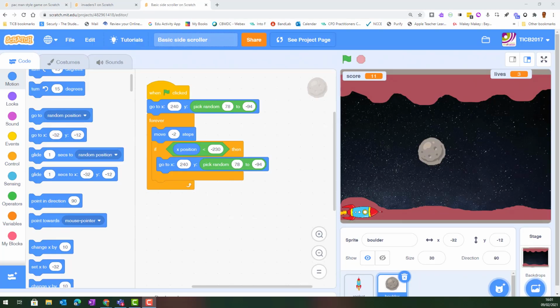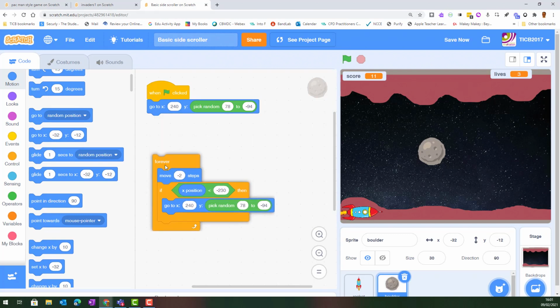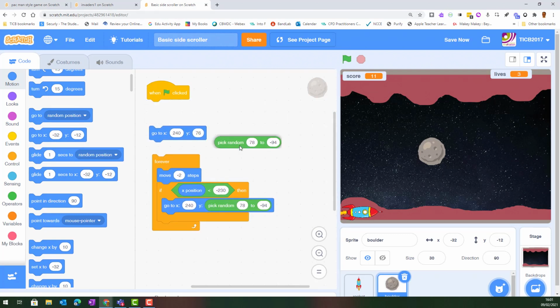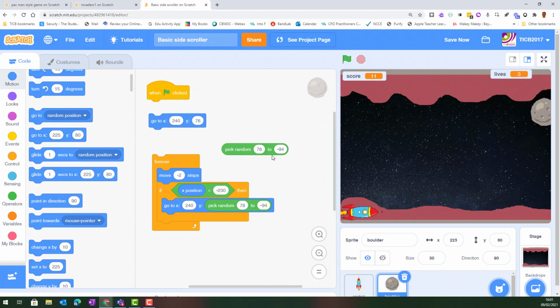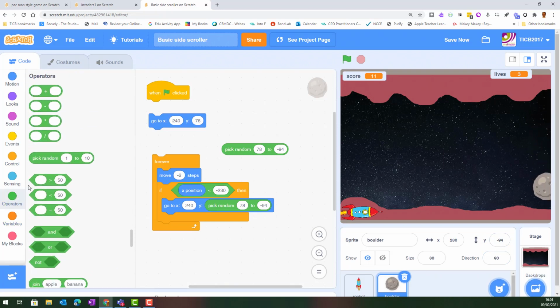So some of these blocks are quite complex to build, so let's just have a look at how we build some of these. So the go to x, go to y one is quite simple. We can come over here and we can get it there. So if we move this to where we want it to go, that coordinate will say the right coordinate for what we want. So that's quite easy. The pick random needs to come from operators down here. So what I did to get my numbers was I moved it up here, and then I checked the y coordinate, and then I moved it down there and checked the y coordinate, and then I went to operators and I got a pick random 1 to 10, and I changed it to the 2 numbers that I needed. So that's how I did that.